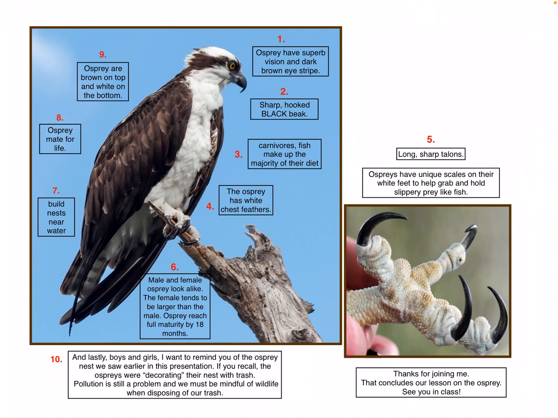Very important. Number 4, the osprey has white chest feathers. All right, we definitely saw those white chest feathers. We were able to see those when the osprey was in flight in one of our previous slides, and of course we can see it right here. Number 5, long, sharp talons. Ospreys have unique scales on their white feet to help grab and hold slippery prey like fish.